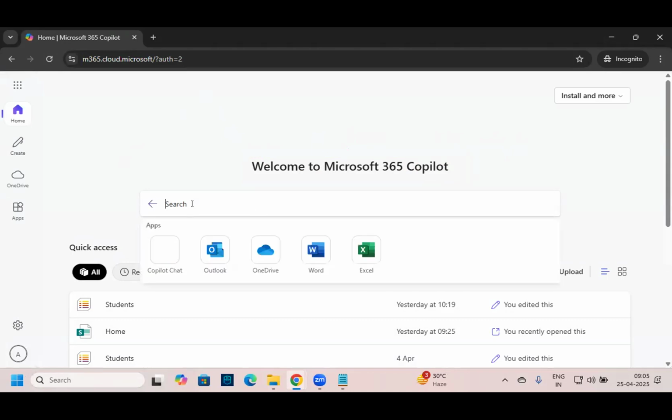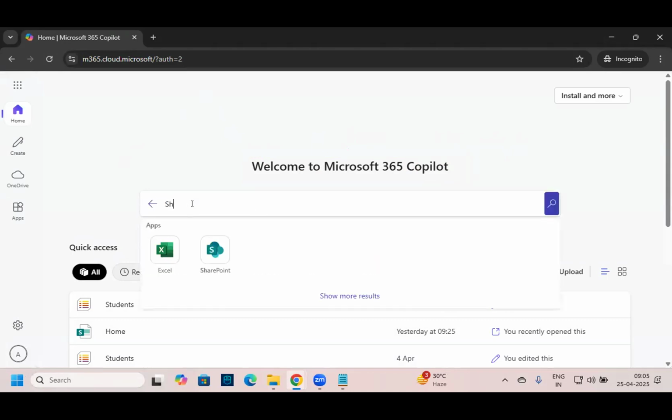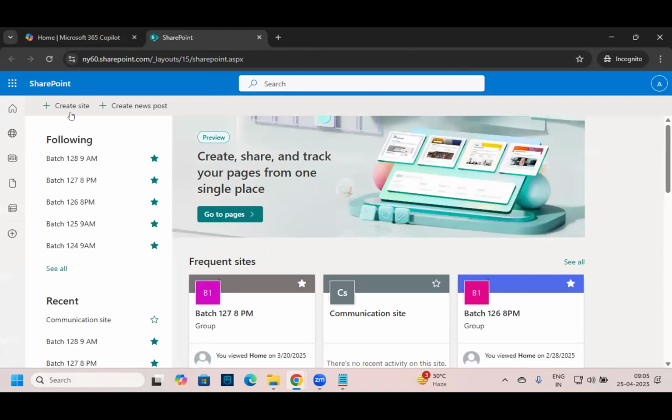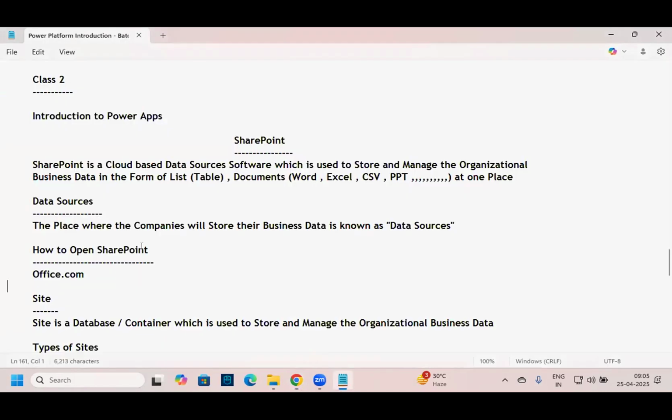Just go to the search bar and search for SharePoint. In yesterday's class, you understood how to open SharePoint. Just click on it. When I select the SharePoint application, it will open SharePoint now. Let it open. Fine.